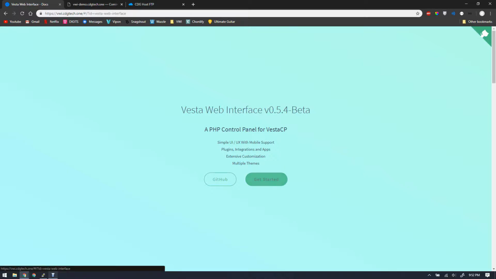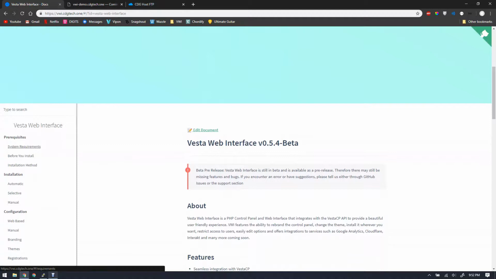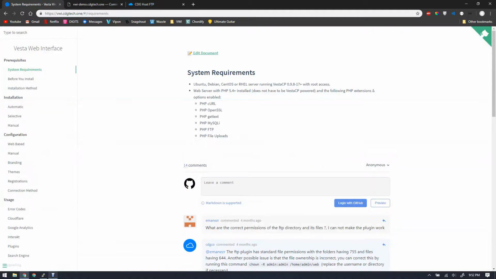So to get started, we're going to go ahead and look at the requirements. VWI runs on all the same systems that Vesta can run on. So as long as you're running Vesta 09.8.17 or newer, you have root access and you're on one of these systems, as well as these PHP requirements and these extensions, then you'll be golden. These will come back later once we get to the actual configuration process.